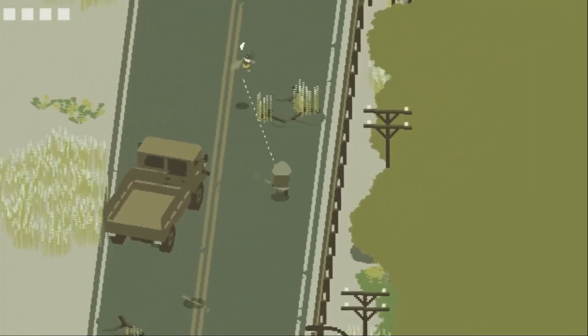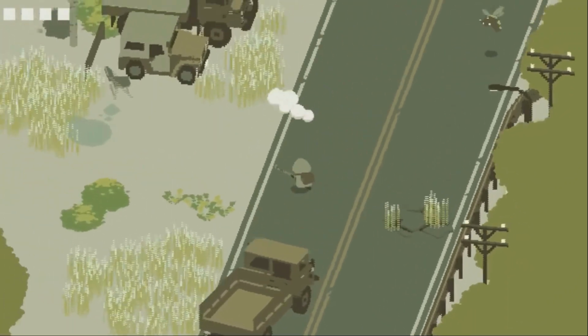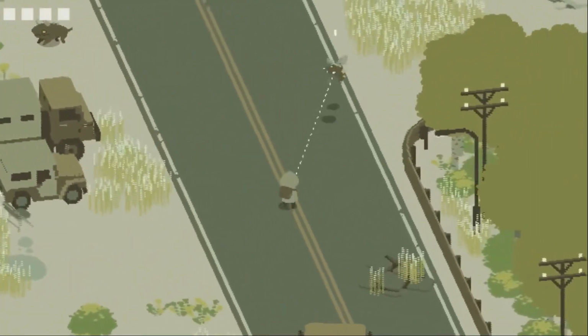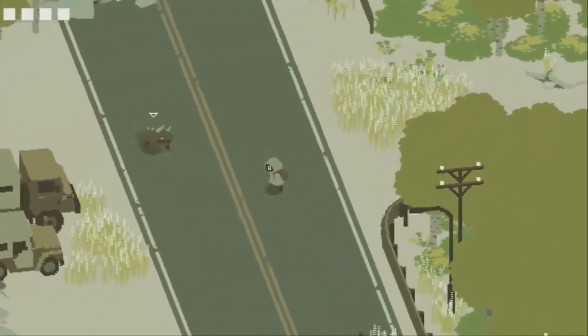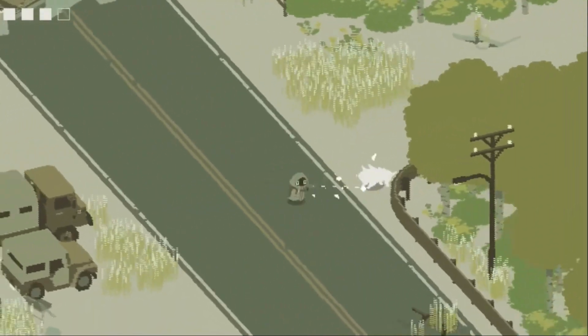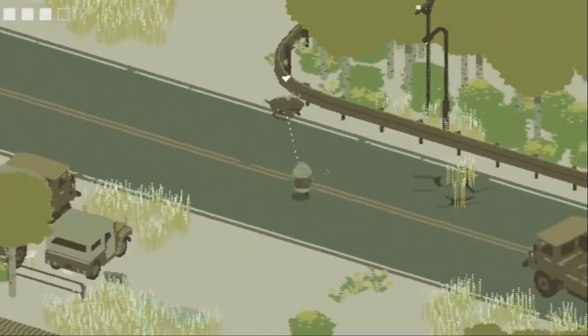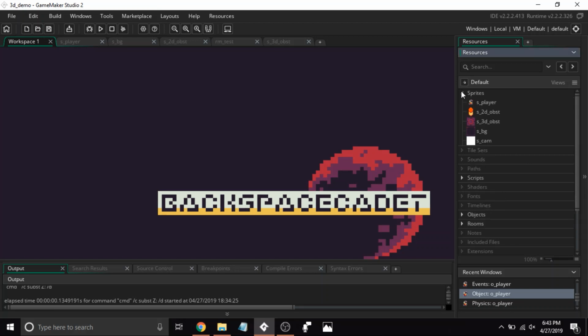Take Noom, for example. Noom uses a clever combination of 2D and 3D to pull off this stunning aesthetic. This video is going to break down the so-called complicated code for you and save you a lot of headache. So, I'm just going to briefly go over this.